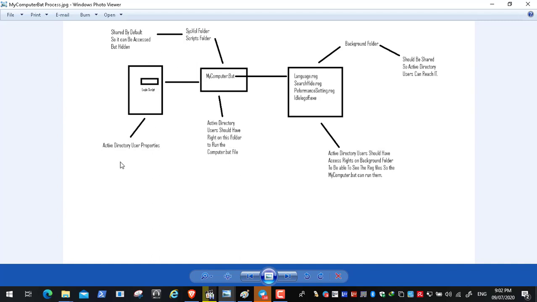So basically what we are doing, this script should run some registry keys which are in another folder. Both this folder and the folder that contains the script should be shared, so Active Directory users can reach them and can access both the script and the files. And both folders should have rights. The Active Directory users should have rights on them so they can read and execute.